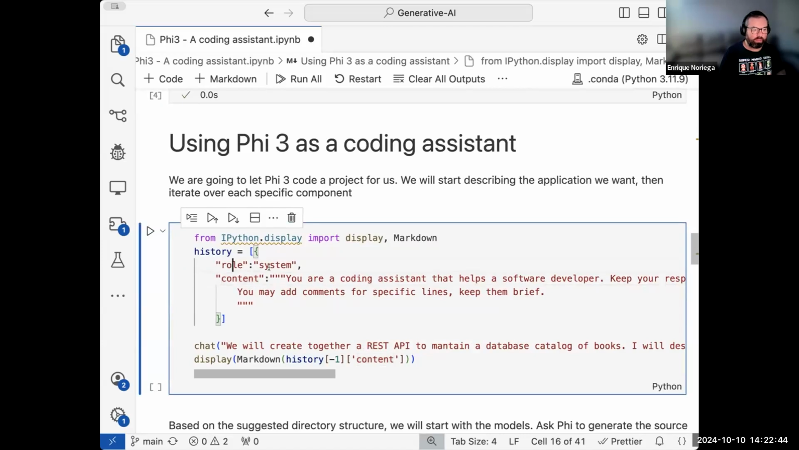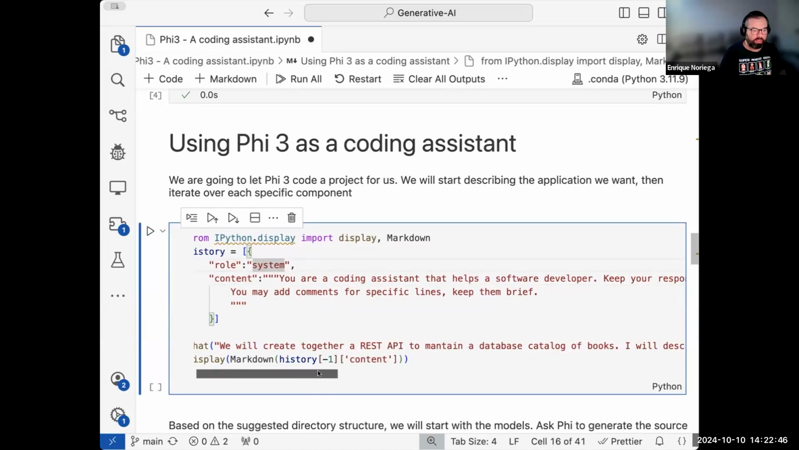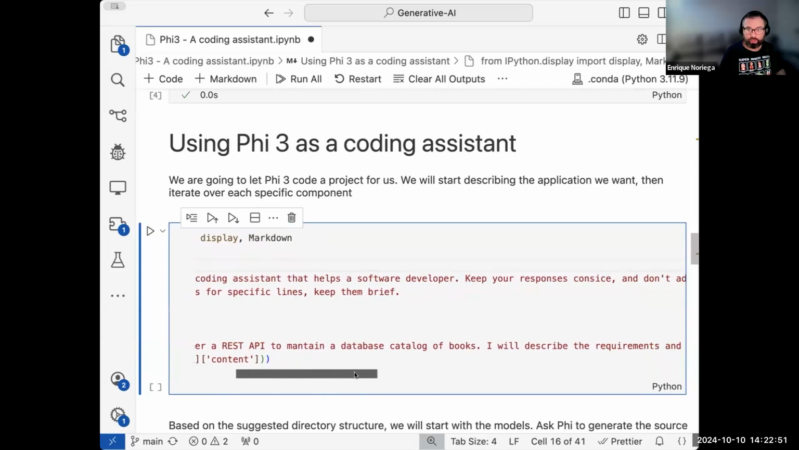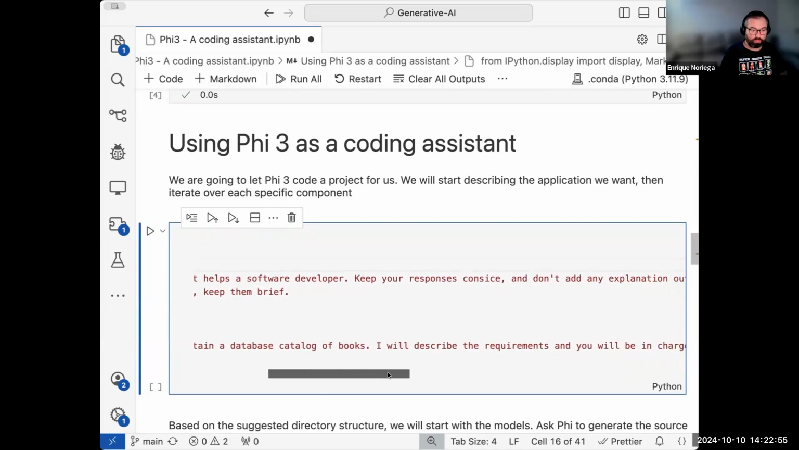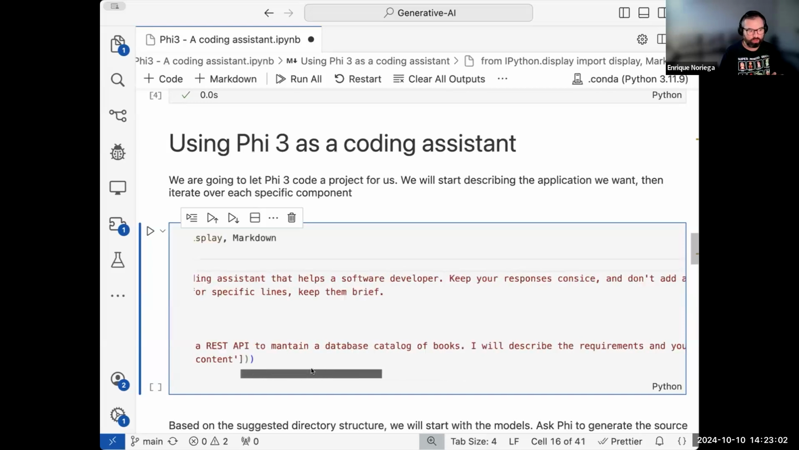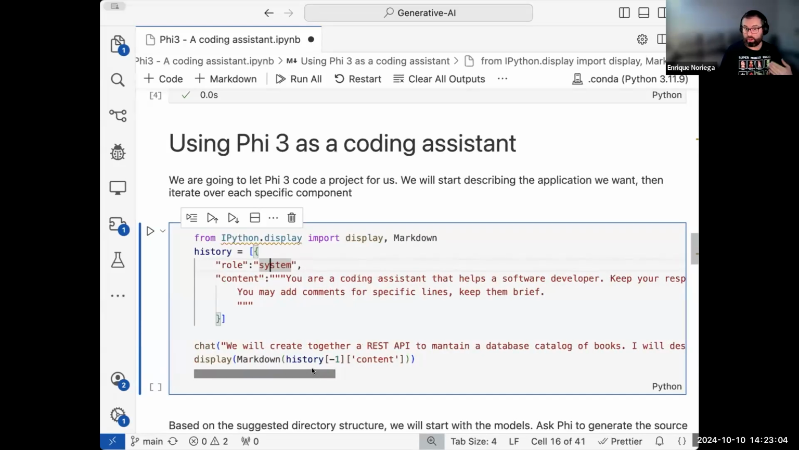We use the system message for that, and we're going to specify that Phi-3 is a coding assistant that helps a software developer. In that case, we are the software developer. We want our responses to be concise, and we don't want any extra explanation outside of the code. I don't want the explanation of the code. I just want the code. You may add comments to the code, but let's keep them brief, because I found that if you don't specify that, it's going to be very verbose with the comments.